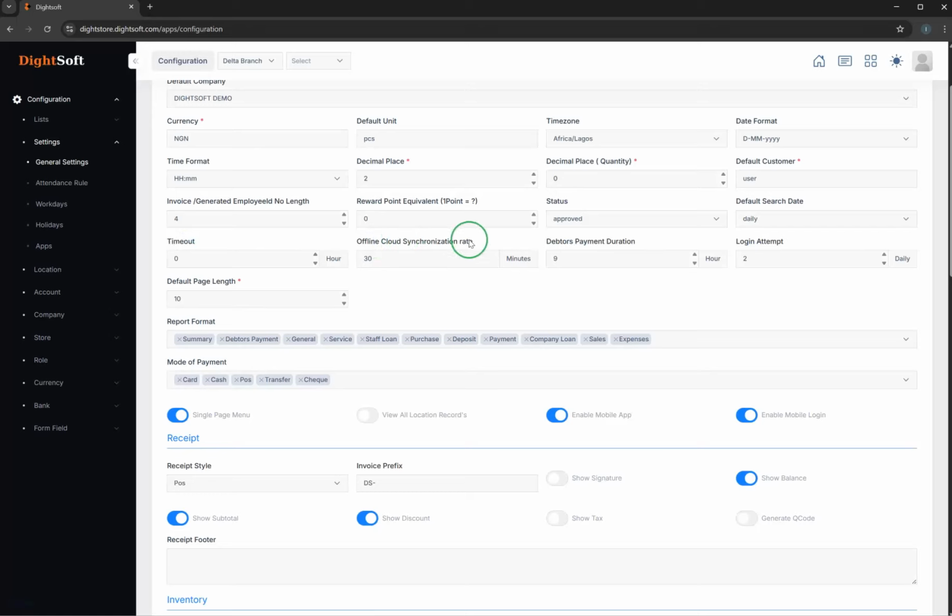Offline cloud synchronization rate is after every, if you are using Dightsoft offline desktop or mobile app, after every 30 minutes, whatever they are selling offline, whenever it sees internet, it will be uploading to the cloud. That is the meaning of this. You can change it to maybe 60 minutes, 10 minutes, 5 minutes, all right.